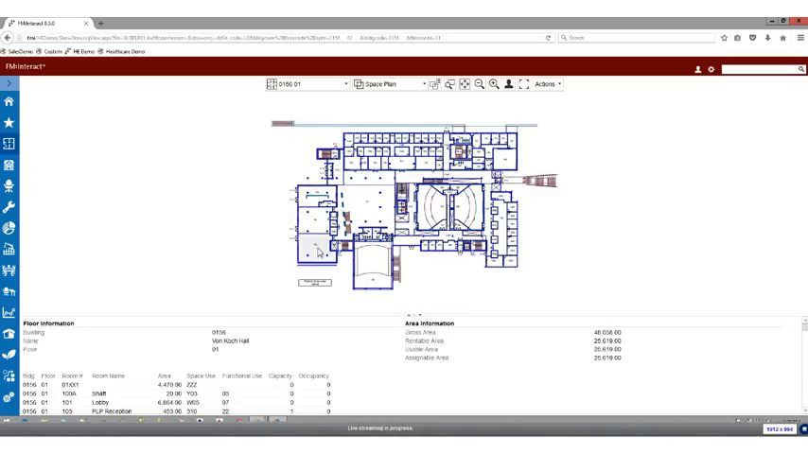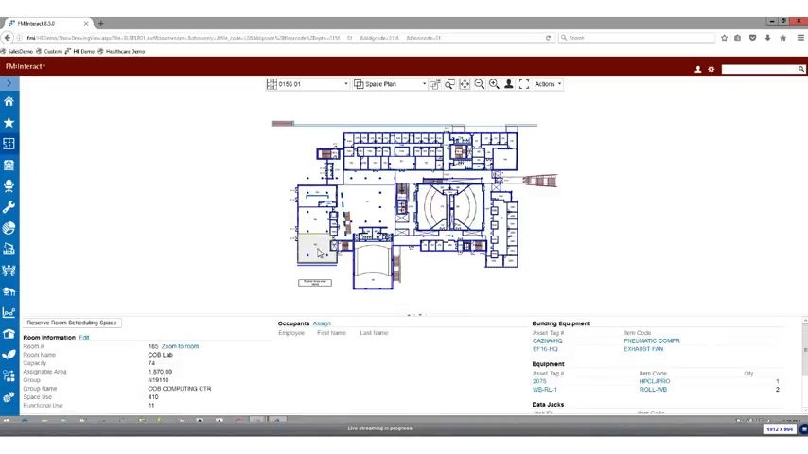I can select any space and see data regarding that space reflected on the lower half of the screen, whether it's details about the space itself, if there's an occupant within the room, photos of the room, or the different pieces of equipment and assets that are associated within that space.